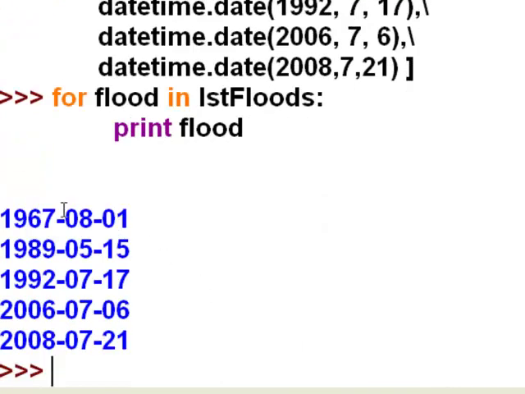Okay, so the first flood was August 1, 1967. The next flood was May 15th, 1989. All the way down to the last flood was July 21, 2008. So your assignment is to write a script that reports these flood years and then calculates and reports how many years is it between flood events. And I'll go over the solution to that problem in the beginning of our next video session.